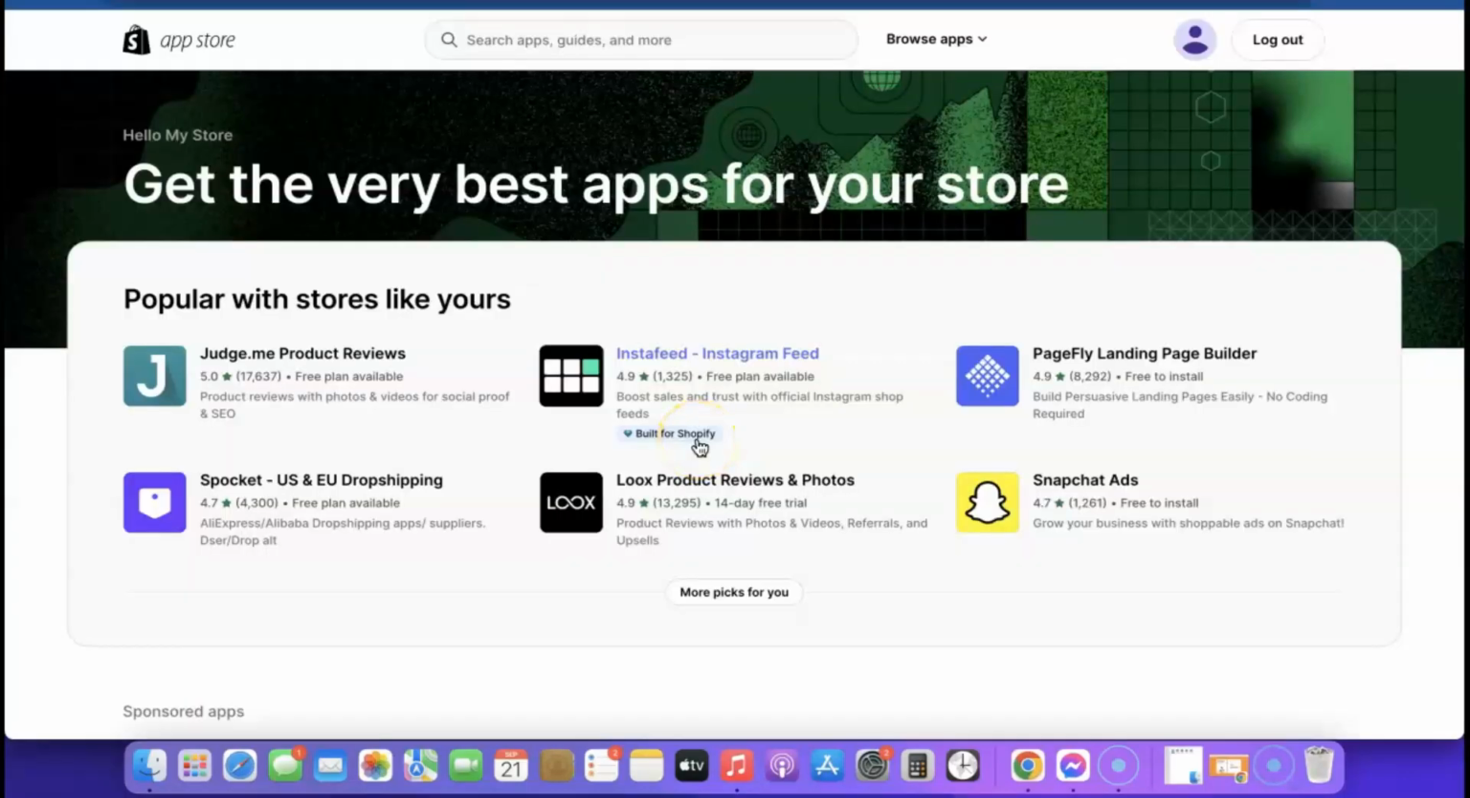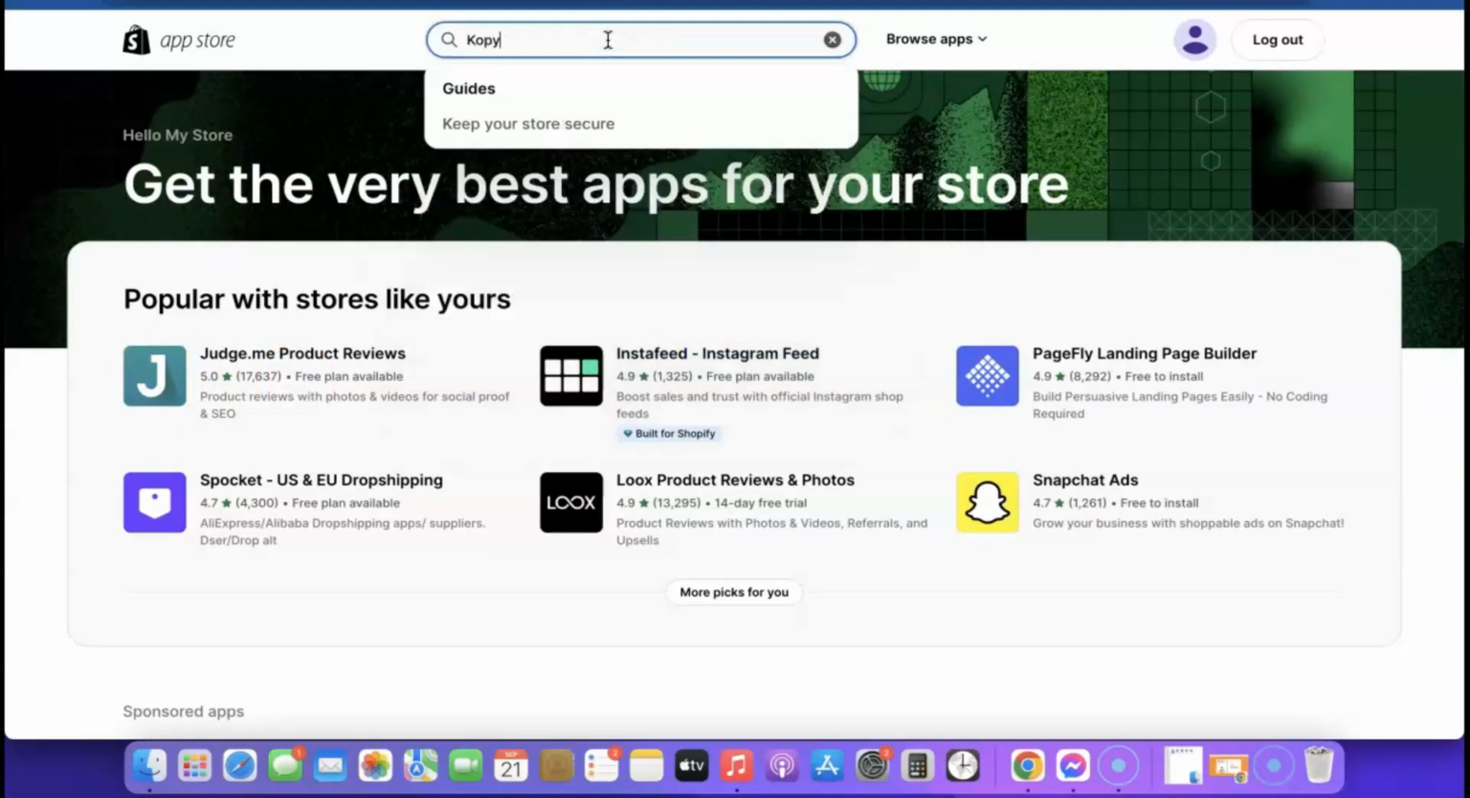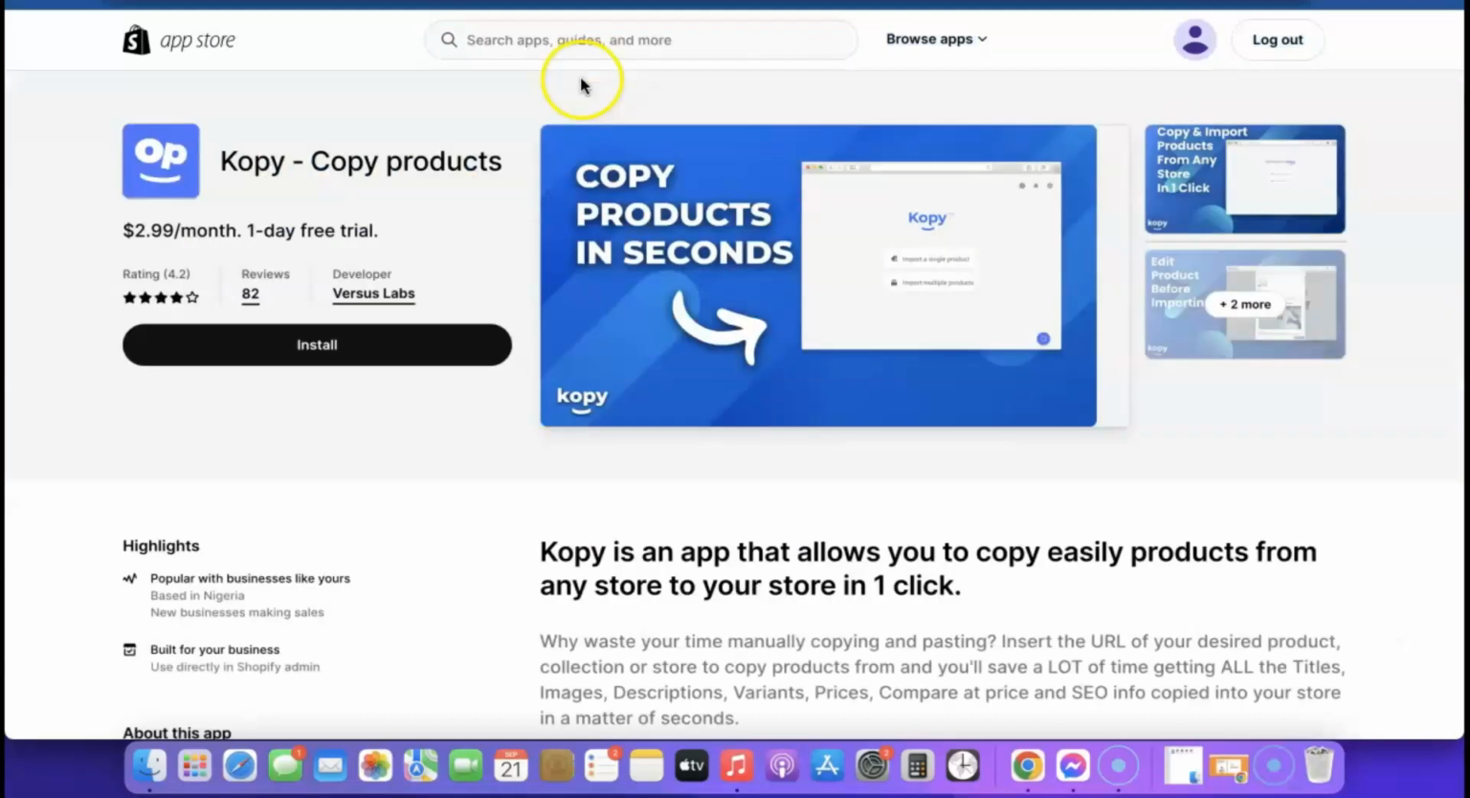So just go to Shopify App Store. When you click on Shopify App Store, it's going to redirect you to where you can find any app. All right, so this is where we have the list of apps we're going to be using for our Shopify store. The first one we're going to be installing is the Copy app. This helps you copy products from any Shopify website. So just click on Copy.